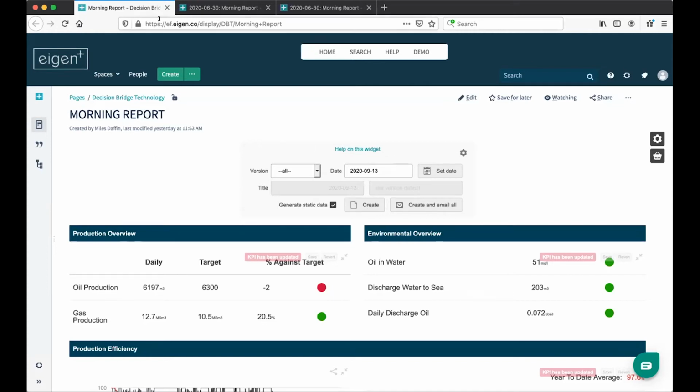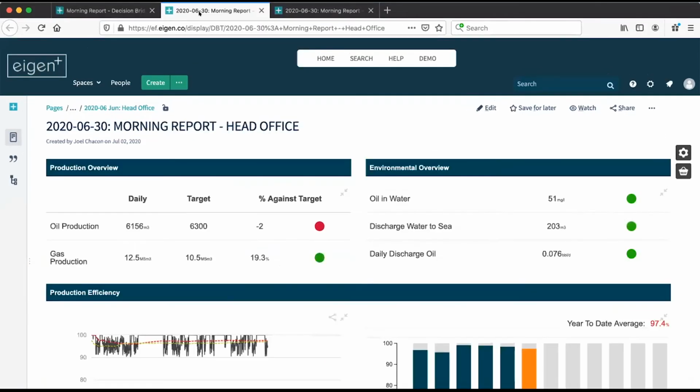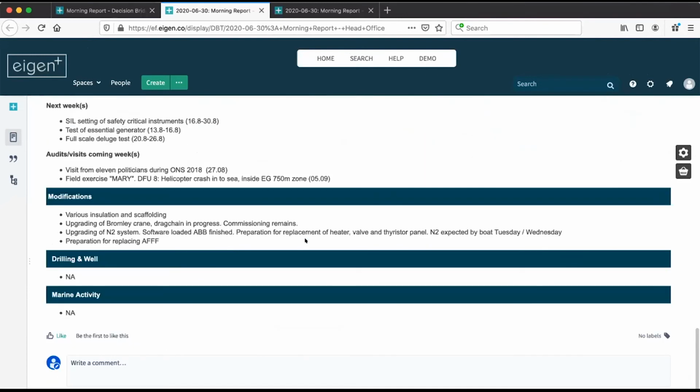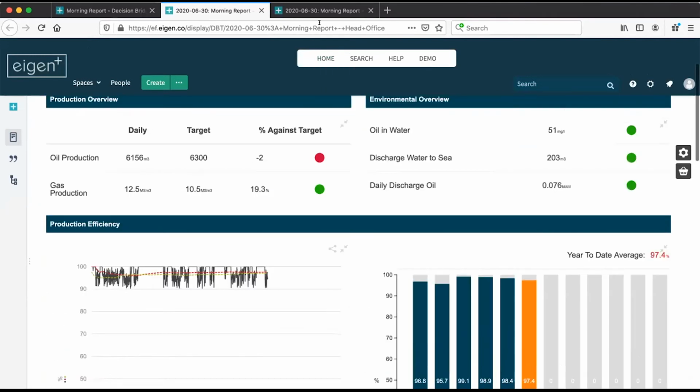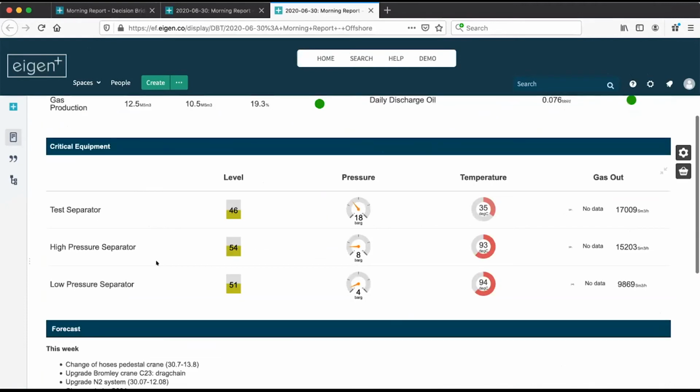So then, for example, if I open up a couple of example reports, so here's the head office report that we did this one in June. So as you can see, this contains pretty much all of the KPIs, and then if I open the offshore one, it's only got a limited number just related to that group.